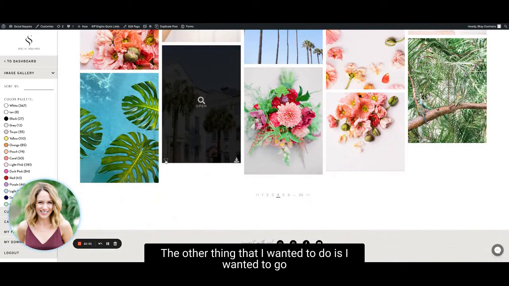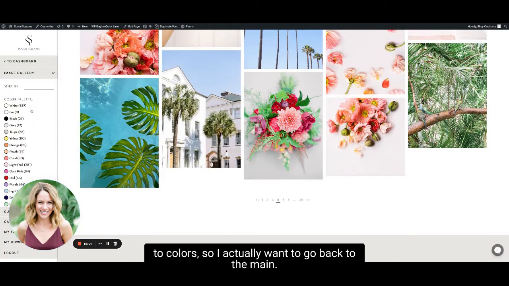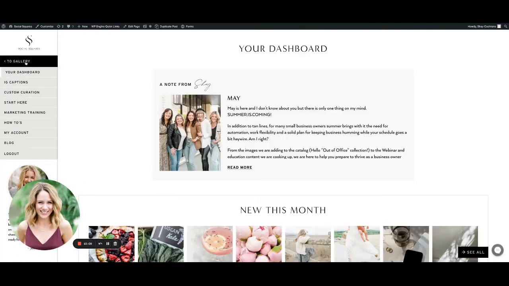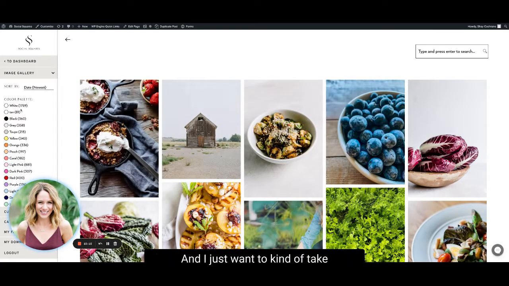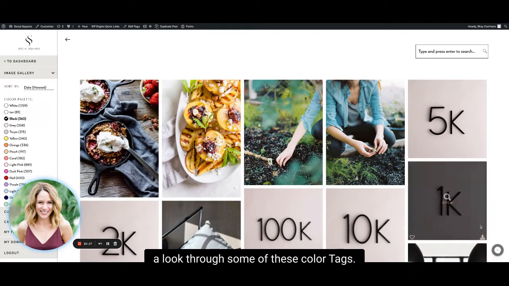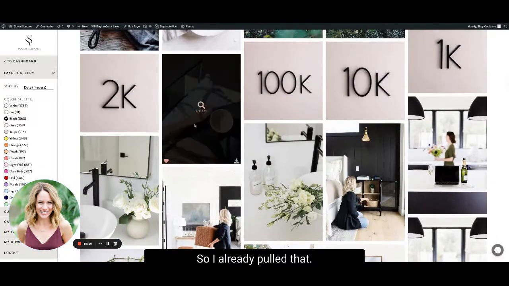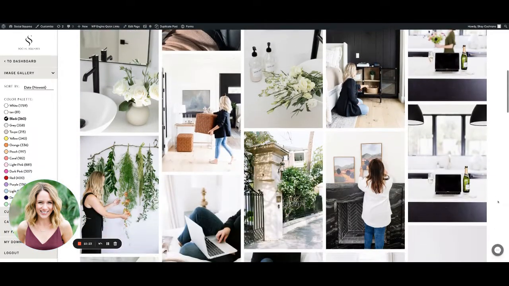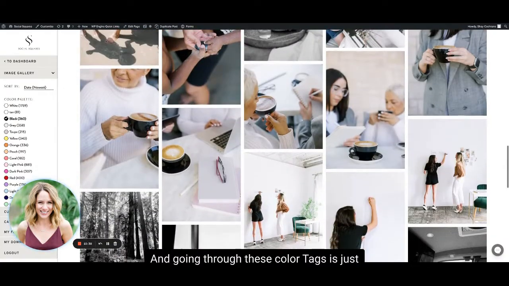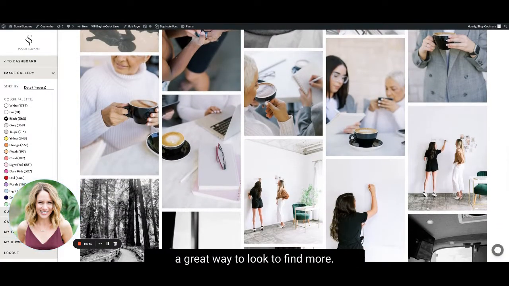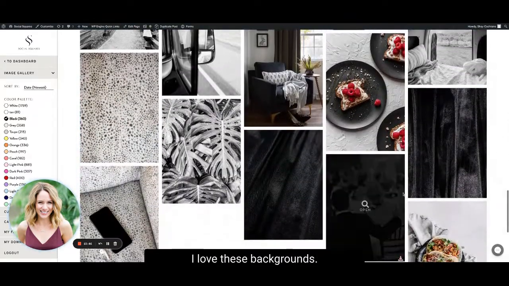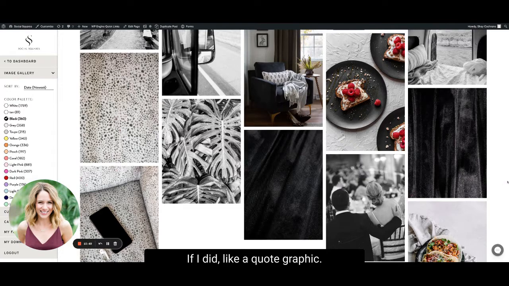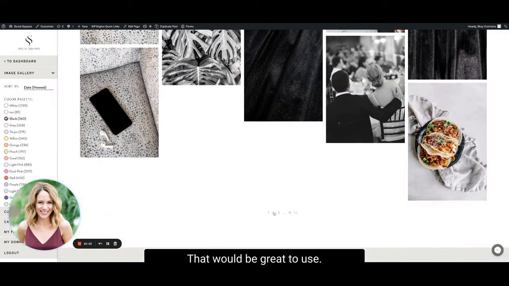Okay, the other thing that I wanted to do is go to colors. So I actually want to go back to the main, sorry, not my dashboard, the main gallery, so that I'm not in greenery, which I think is where I was. And I just want to take a look through some of these color tags. So I already pulled that. And going through these color tags is just a great way to find more that's going to be a great fit. I love these backgrounds. If I did a quote graphic, that would be great to use.